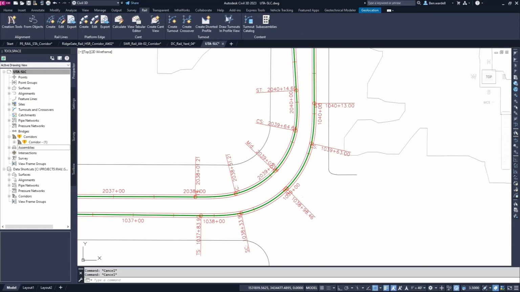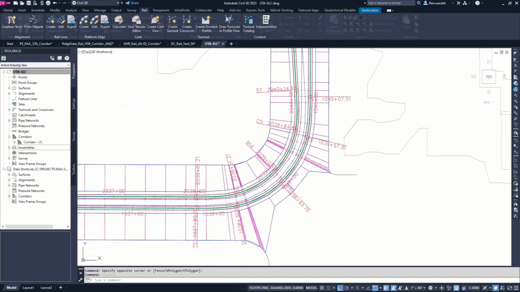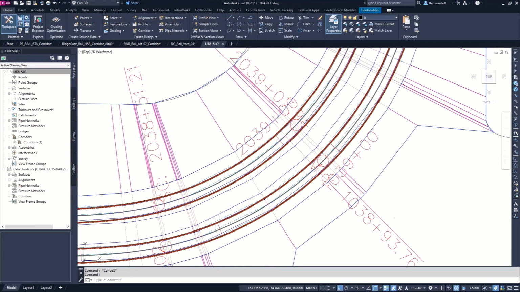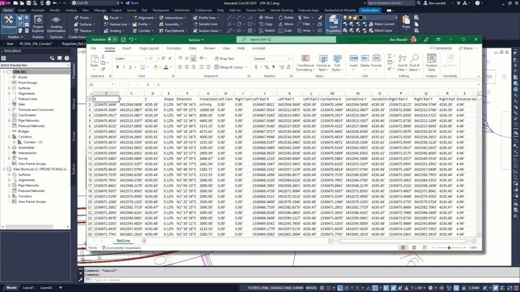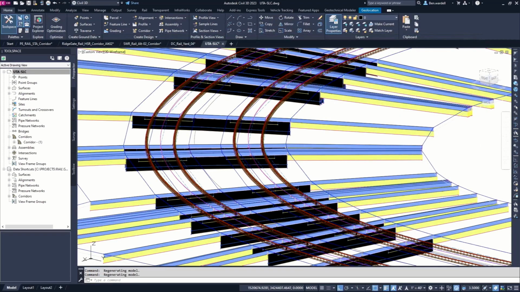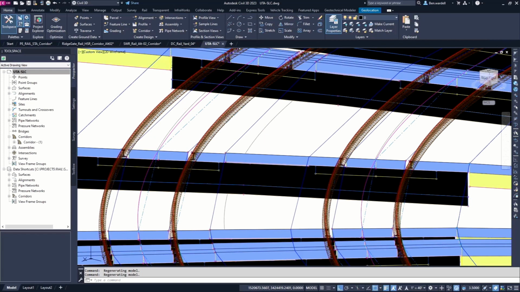These lines are also dynamically connected to the alignment, so if there's any change in the alignment, the rail lines also update. These rail lines are 3D polylines or can be created as feature lines so that we can create solids from these alignments as well. In this final frame, we can see the difference between those rail lines that are to an exact tolerance and the actual corridor model.